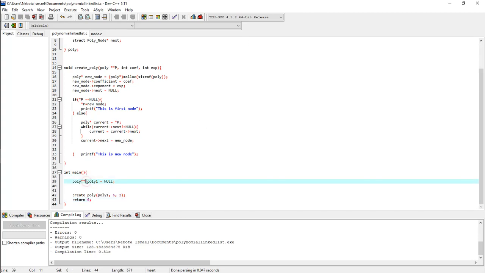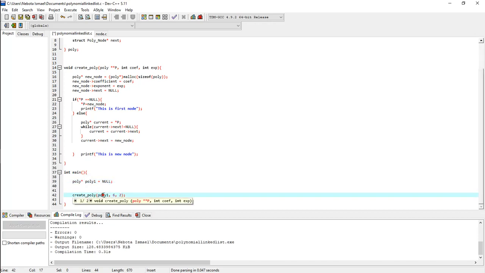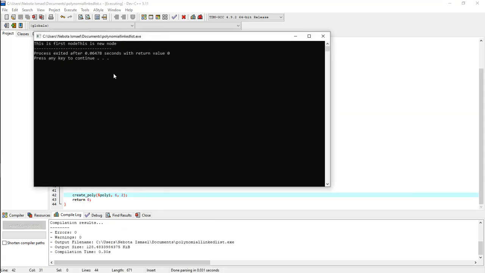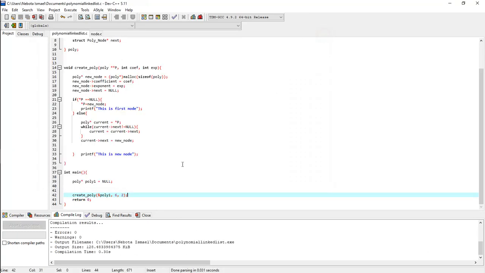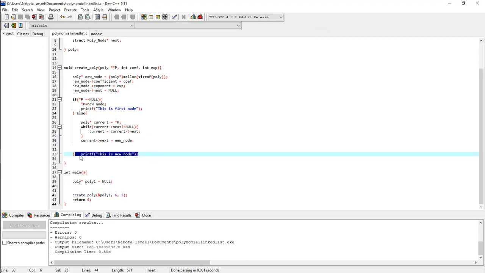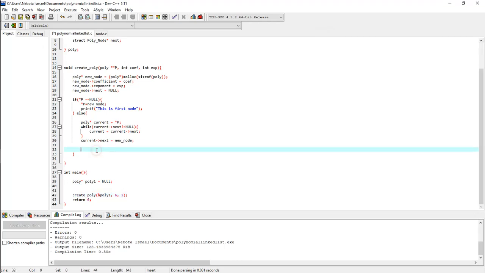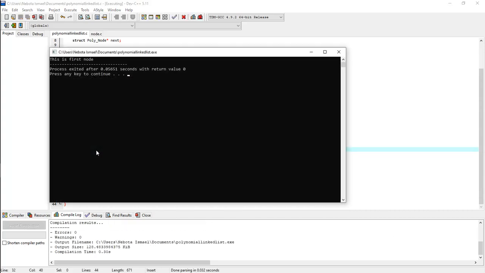Okay, I just realized something too. Where you have this poly 1, this is the problem. Remove poly 1 from here and add an ampersand, so that we are pointing to the address. So you need to put it like this, and let's see it. Yes, this is the first node, this is the new node, so it's now going to print what we want. Yes, so that is it. This is the first node, because that's the first node.